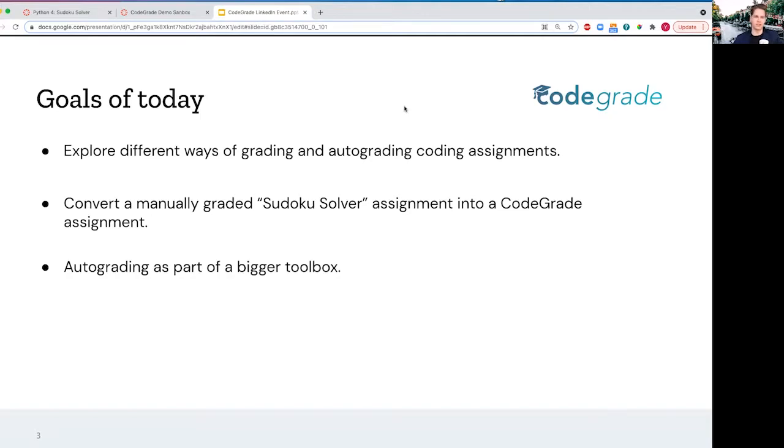And really the goal is to show auto-grading as part of a bigger toolbox, where there are also a lot of other more manual grading tools that you can still use, because in the end, the teacher cannot really be replaced by a computer just yet. Hopefully that won't change much in the future.